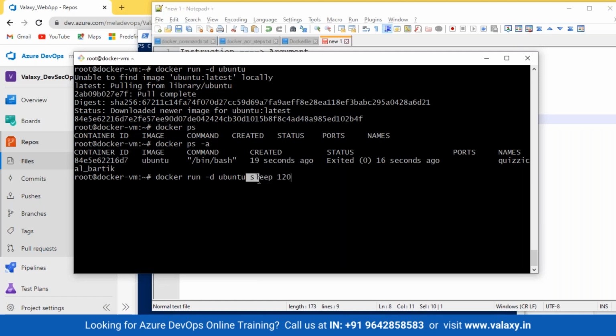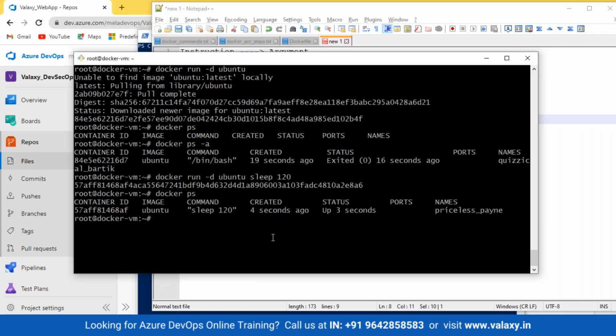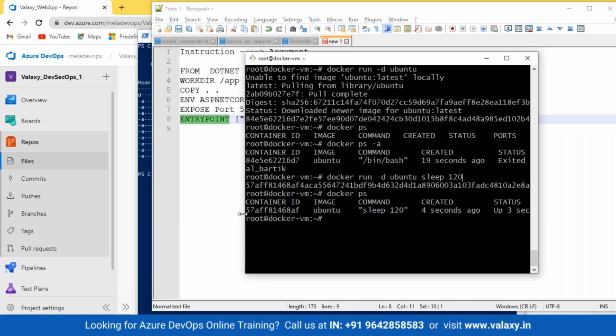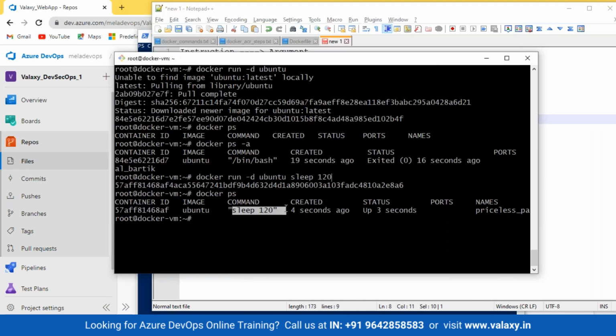Similarly, this is known as command, guys. This is what is known as command, the command which you are executing. Okay, makes sense? So this is what command is all about. See, this is command. Now, if you go and look, see, your container is up. Do you see this? What command is it executing? Sleep 120 seconds. After 120 seconds, this will go down automatically. This is the default nature of command.